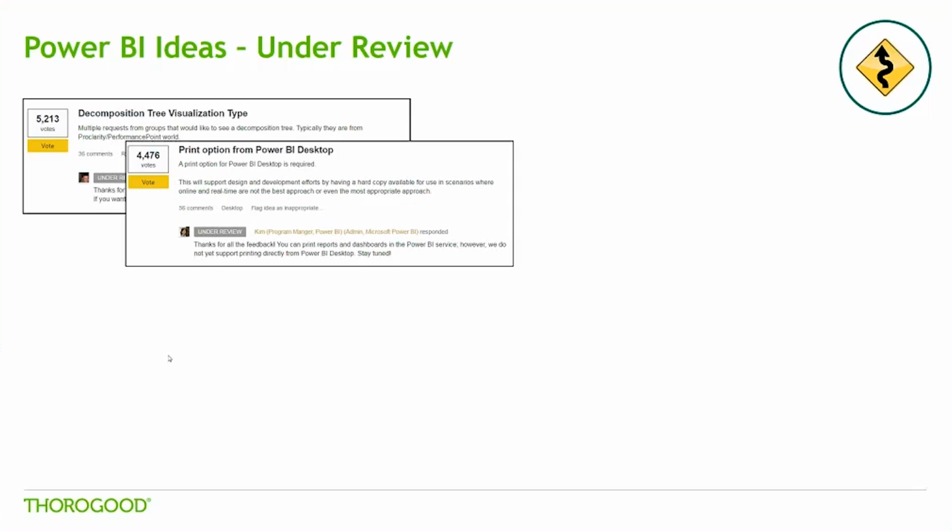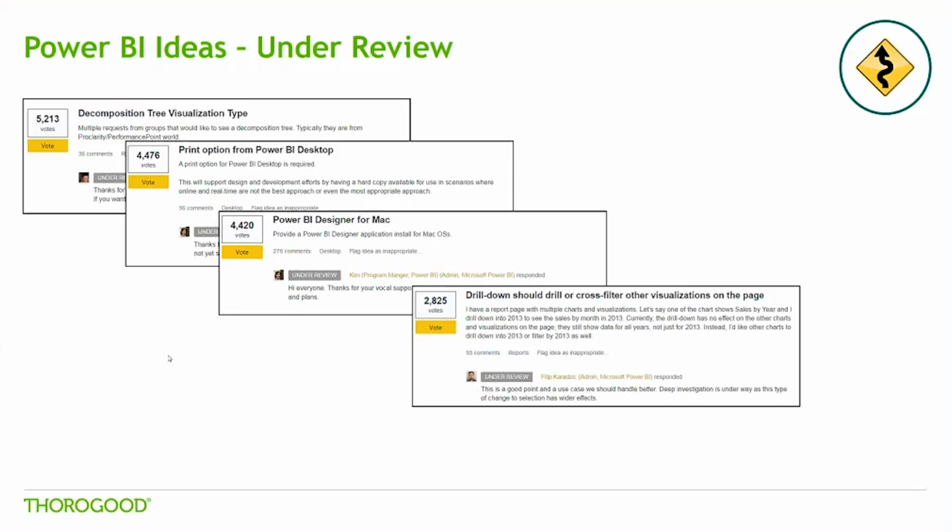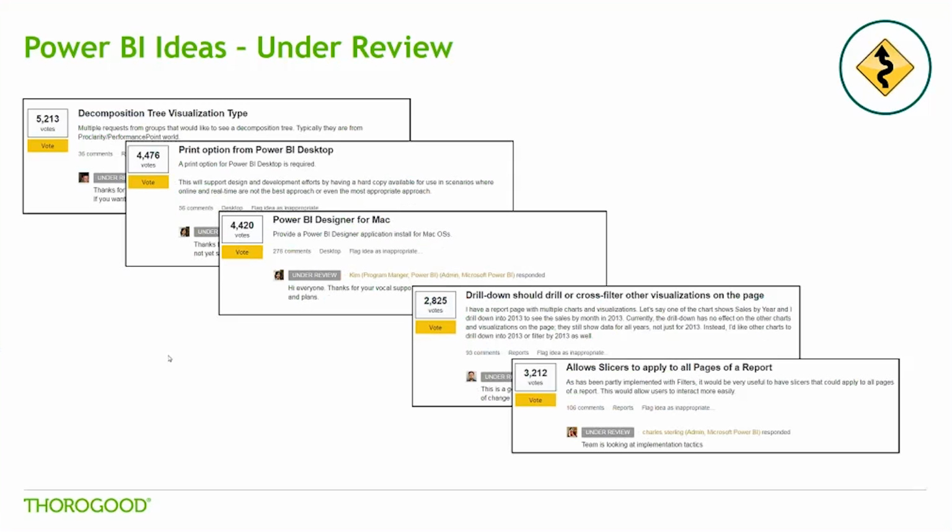Finally, some examples of suggested changes that are under review but haven't yet been approved by Microsoft. So if you like any of these, then go and vote or comment on them. The decomposition tree. Those of you who are familiar with Clarity or PerformancePoint Services will probably be aware of this popular visualization. The ability to print from Power BI Desktop rather than what you have to do at the moment, which is to take screenshots and print them out. Power BI for the Mac is a popular suggestion among some of my colleagues. And then things like additional drill and slicing functionality.